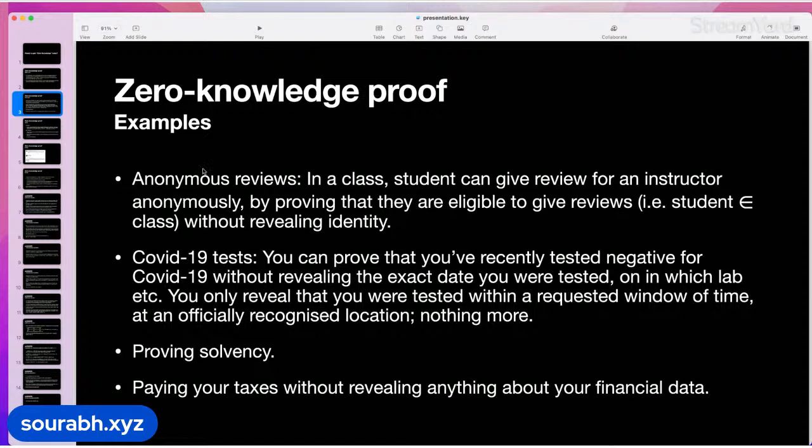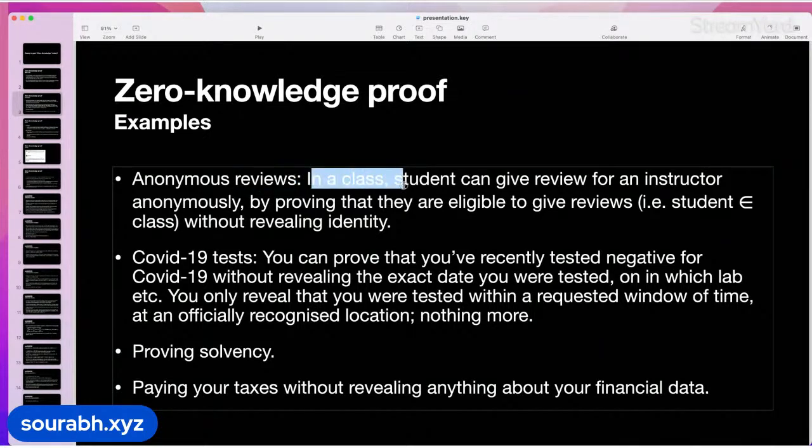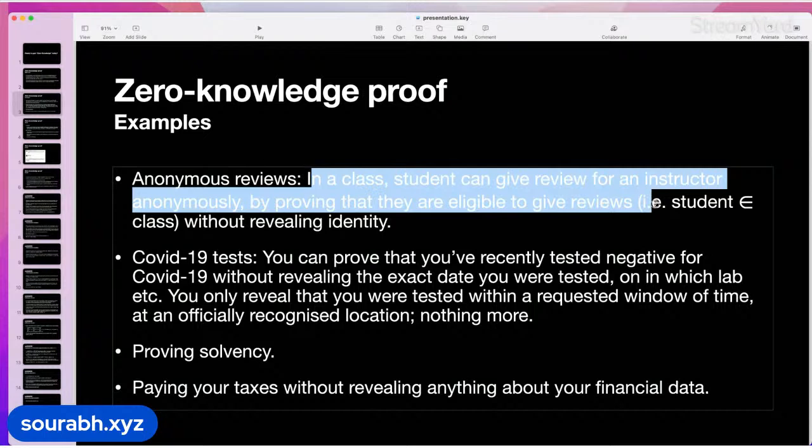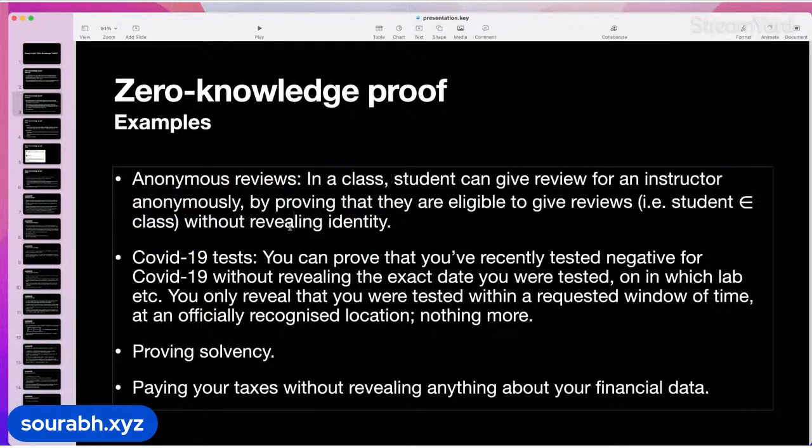For instance, you all are viewing this session right here. Now, suppose a student wants to give a review of an instructor, say me, but he or she wants to give it anonymously. So, with ZK proofs, the student can prove that he or she is indeed eligible to give a review. Basically, the student belongs to the class, and they can do that without revealing their actual name. So anonymous reviews in a class: a student can give a review for an instructor anonymously by proving that they are eligible to give reviews, that is, the student belongs to that class, without revealing their identity.